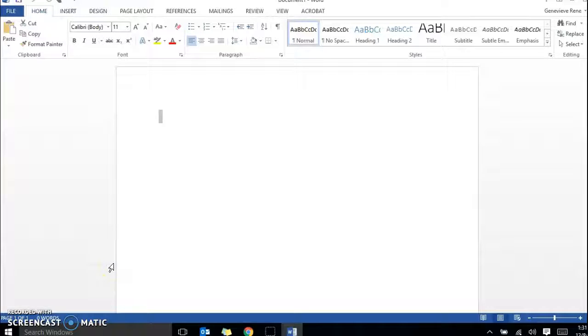Today, we're going to make a table using Microsoft Word. So right here in front of you is a document. We are going to create a menu. The first thing we need is a title for our menu.